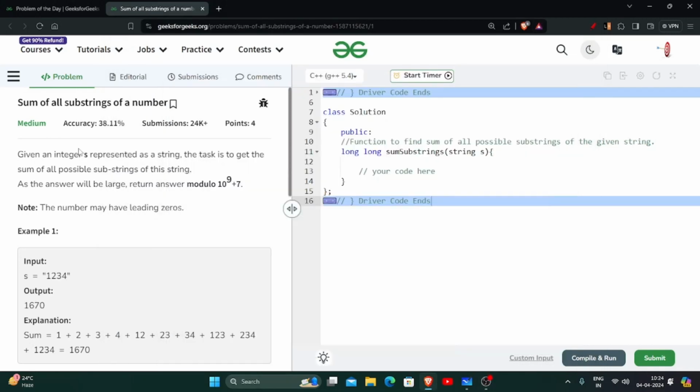So today we are solving yet another problem on GFG, and that is sum of all substrings of a number. It says that we are given an integer s represented as a string. Our task is to get the sum of all possible substrings of this string, and if the answer is large, we have to return it modulo 10^9 + 7. And it says that the string may have leading zeros.